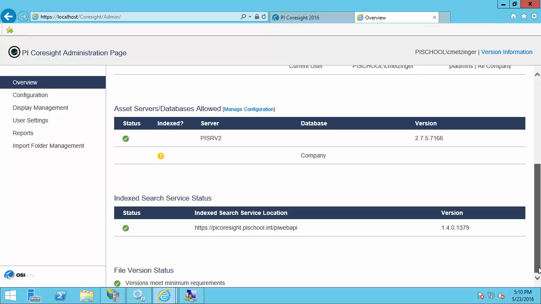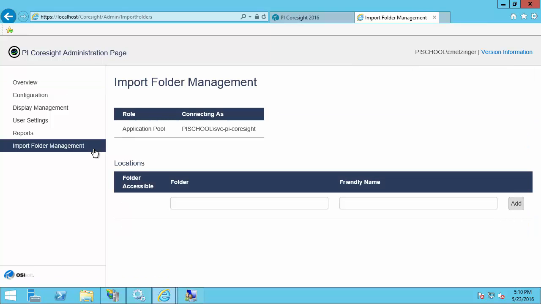And there's one other setting that we might want to go ahead and do right away, and that's on import folder management. So I'm going to go ahead and jump to that. Starting with PI Coresight 2014, we are able to import PI ProcessBook displays and view them over the web with PI Coresight. To do this, we'll set up specific folders, and the PI ProcessBook displays that get added to that folder will get picked up and displayed in PI Coresight.